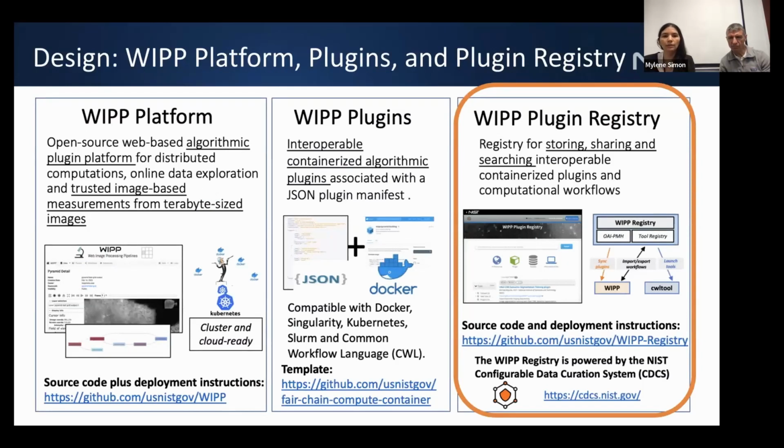So now we talked about plugins and the WIPP platform. As we were developing WIPP and adding more and more plugins, we realized that we needed a way to share these plugins with the community, to have a more efficient way of searching plugins and storing plugins. So this is when we decided to create the WIPP plugin registry.